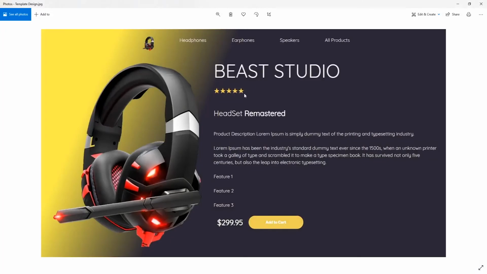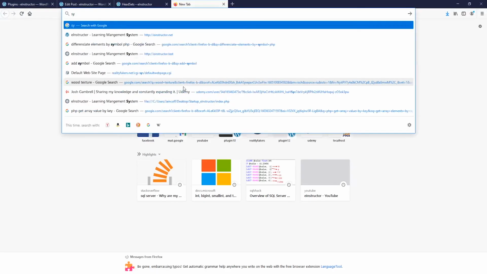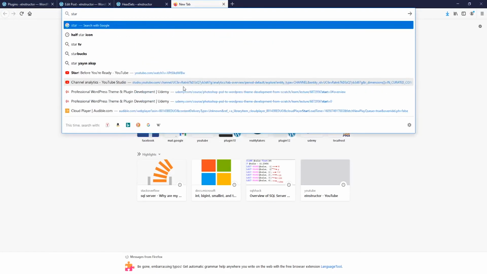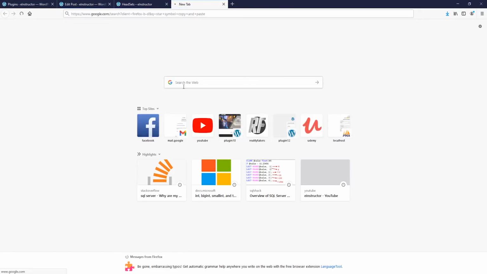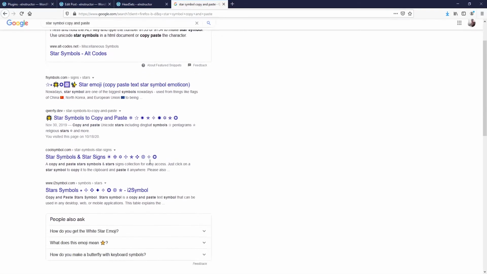Gotta get back to the line and add the stars. For the stars, I'm gonna just search for them. So star symbol, copy paste. Yes. For example, this one. Let's just copy this one, or let's find another one. Can't copy it from here.